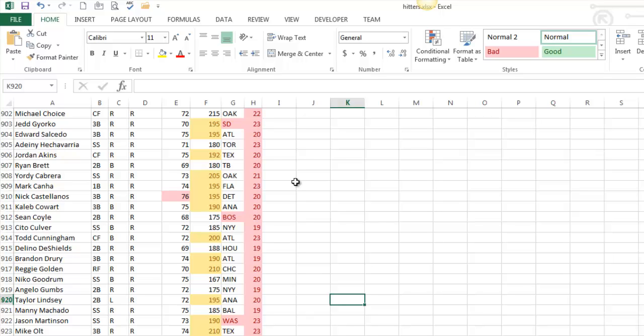So that is half of conditional formatting. In my next video, I'll talk about the other half of conditional formatting, which looks cool, but I don't think is quite as useful.